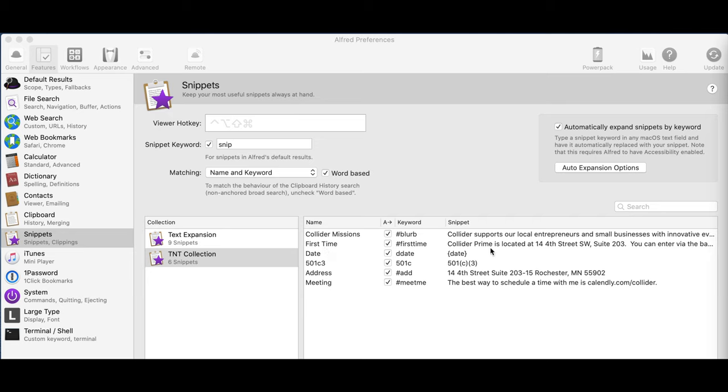If people are trying to come to Collider for the first time, sometimes they don't know how to exactly get into the building. With every email that I'm sending out to someone who's meeting me there for the first time, I just do a simple hashtag first time, and that'll paste in all the information, all the parking instructions, everything that you need for Collider. A very simple snippet is date.